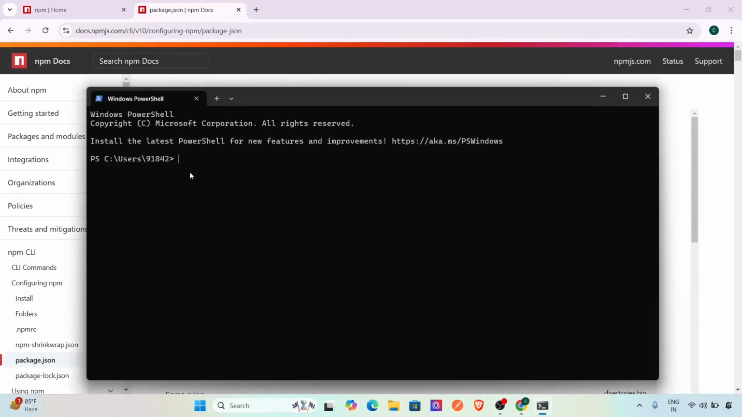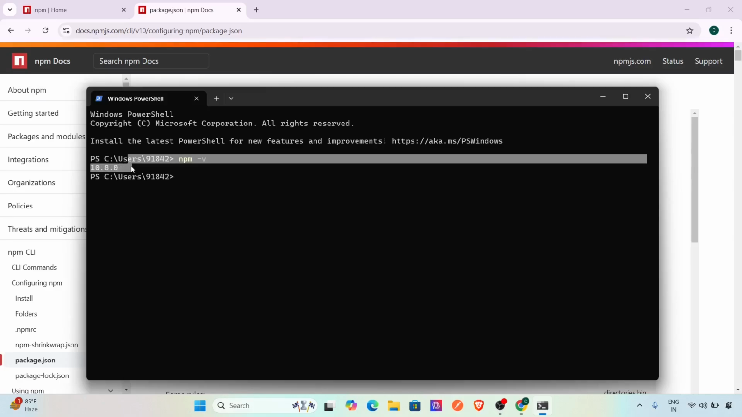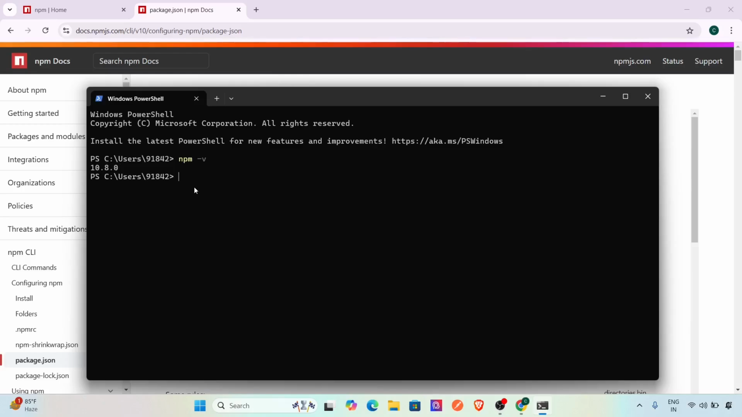and inside the terminal, we first check whether we have npm or not. For checking that, write npm -v, press enter. Now you will see the version number that you have installed. Having npm means you have installed Node.js in your system. If you install Node.js in your system, you will have npm.